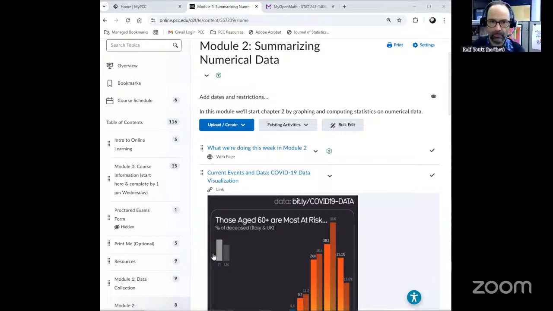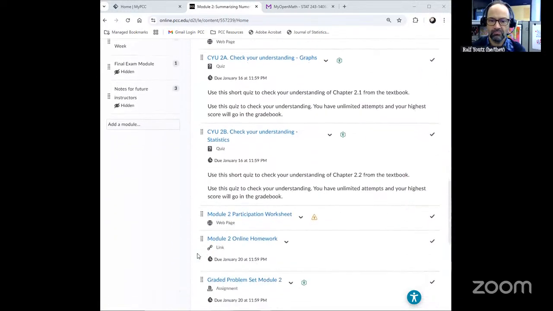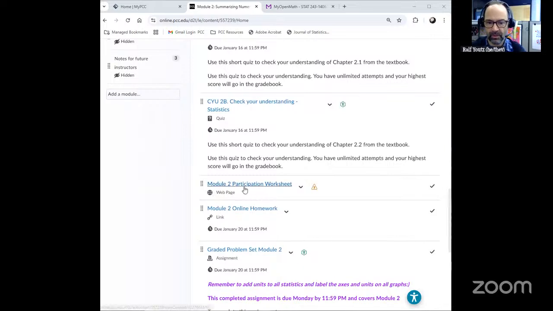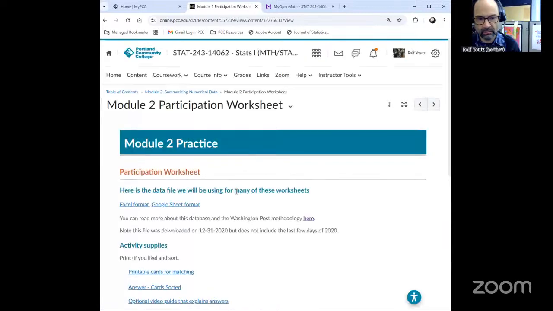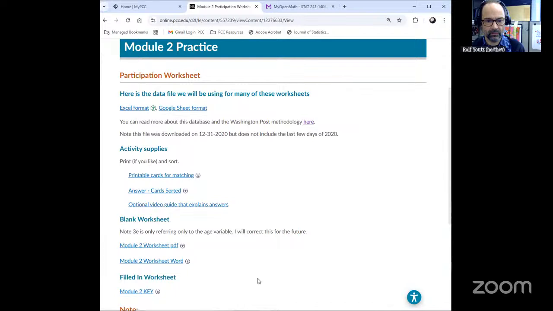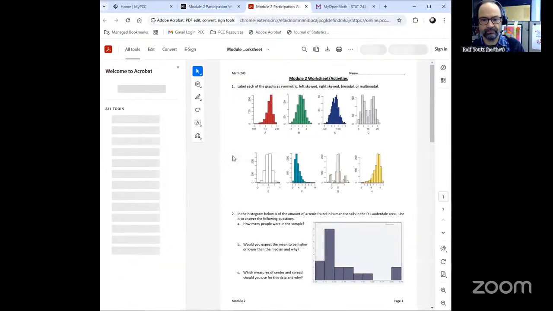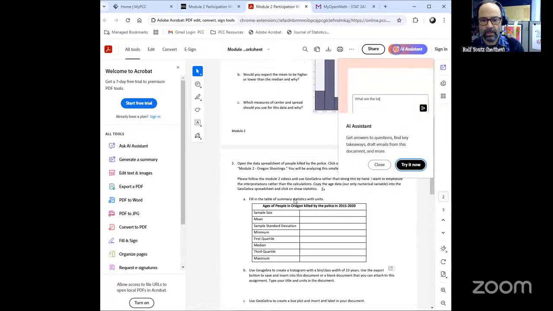All right. Practice worksheet for this week. There you go. Module 2 participation worksheet. Our question asker was talking about 3B. Let's look at it. Blank worksheet. How about the PDF format? Let's open that in a tab so we can peek at it right here next door to what I'm looking at. 3B.